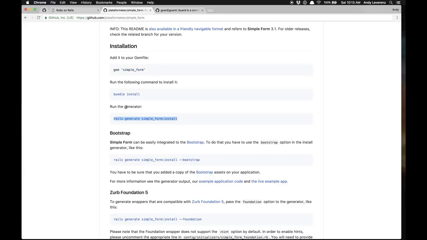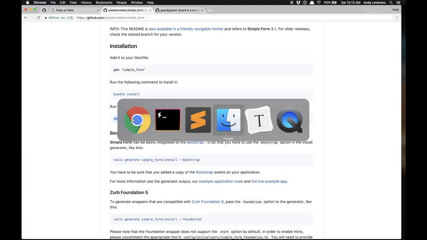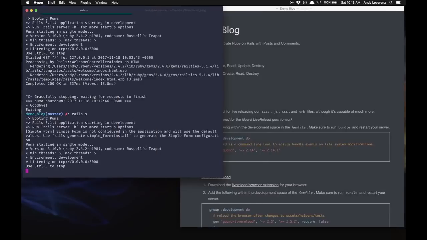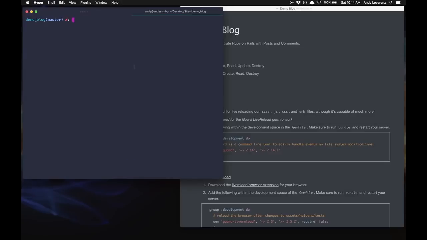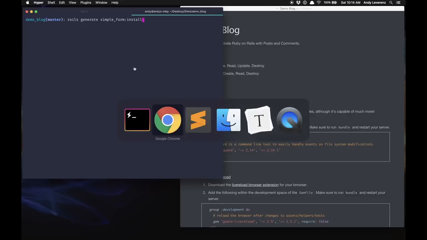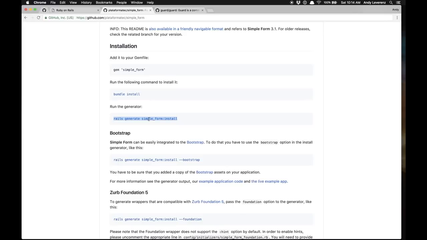So we need to run this generator for this to work for this specific gem. This is the simple form gem. And I'm going to actually go to my other tab on my terminal. Actually, let's do a git add gems. Simple as that. Okay, so we need to next run that generator, which is Rails generate simple form install, and I just literally copied and pasted from that repo.